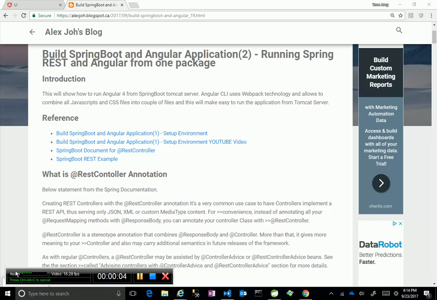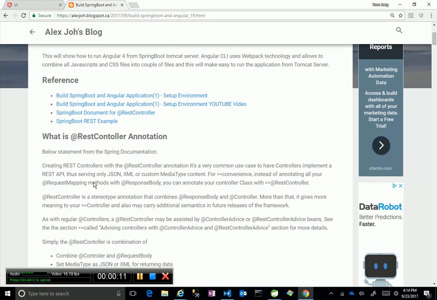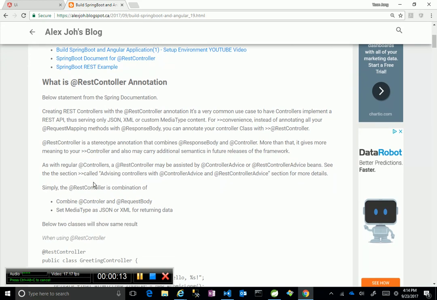This will show how to run Angular 4 from a Spring Boot Tomcat server. First of all, I'm going to create the REST controller. So what is the REST controller annotation? This is simply combining controller and response body annotations, and the returned result will be in JSON or XML format.